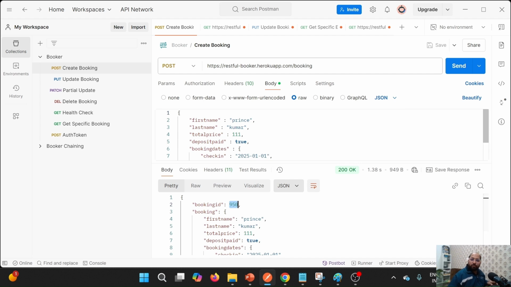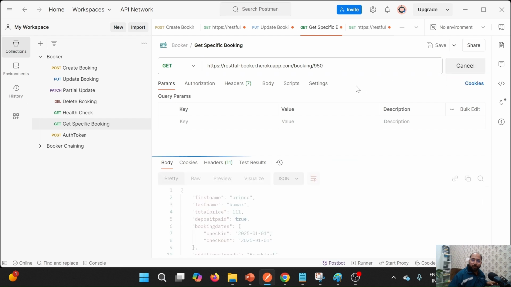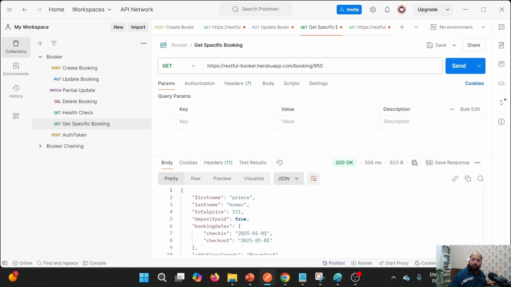Now, for example, if I want to get this particular booking ID's details, I'll go to this get specific booking endpoint, and I'll provide this particular variable here. The variable which I have provided here is the path parameter. So this is how we can utilize a path parameter to specify a particular resource.